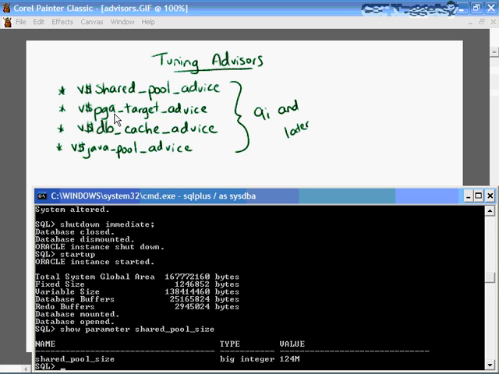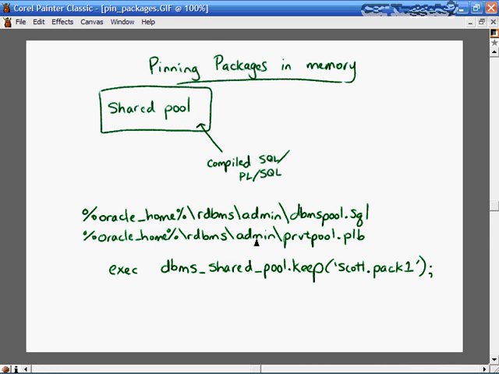So PGA, once again, is to help you tune the PGA aggregate target. And then our DB cache advice is to size the database buffer cache. And if you're using Java at all with Oracle, then you'll want to set your Java pool size. Something that can also give Oracle performance hits is having an improperly tuned shared pool or having objects go through the shared pool too quickly, flushing it out.